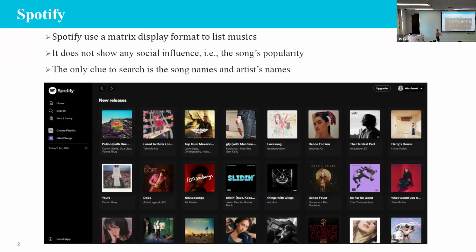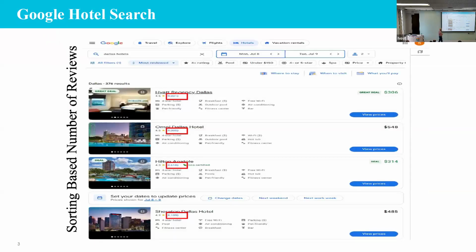In some cases, you might know who the artist is. In some cases, you may have no idea who those artists are. And this is another example, Google hotel search. When you search for hotels in a particular location, it will list a bunch of hotels to you. Now the way they list hotels is not random. In this case, the red square highlights the number of reviews, which is indicating the demand. The more people use this hotel, the higher it gets ranked and displayed, getting a better position.